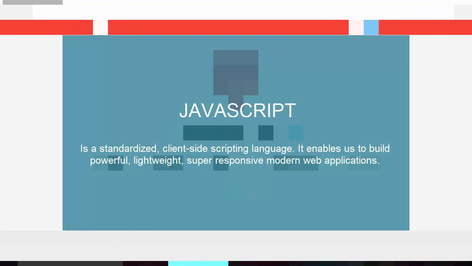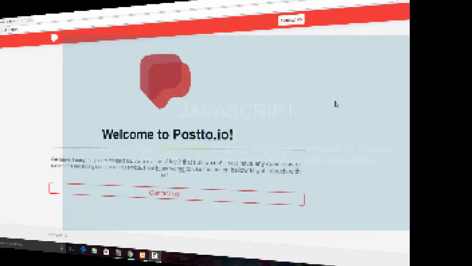Aside: JavaScript. JavaScript is a standardized client-side scripting language. Client-side meaning it lives and executes on a client, or in your web browser, which enables us to build powerful, lightweight, super responsive modern web applications.